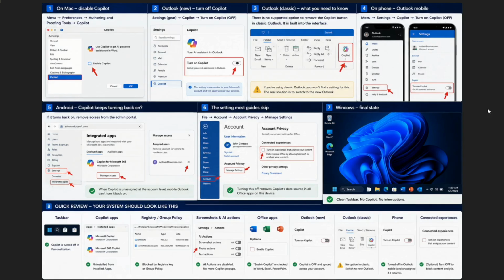Just know it also switches off a couple of smaller conveniences, like suggested replies and automatic alt text, so only use this one if you genuinely want everything AI-related gone from your documents.